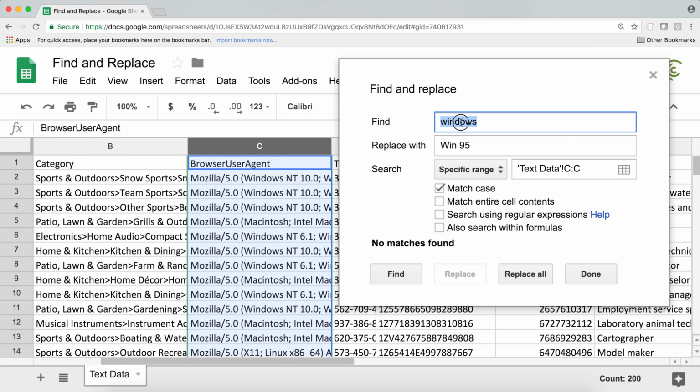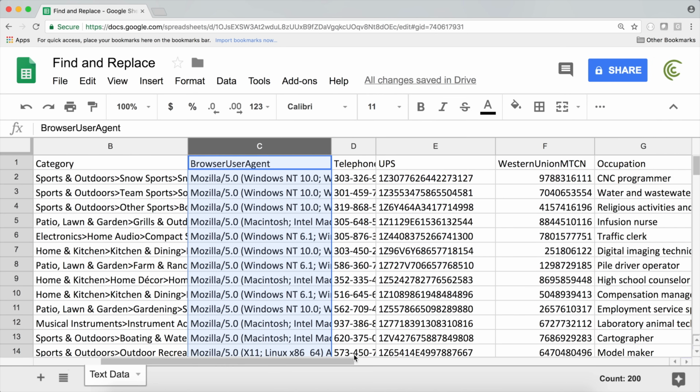There's also this box that says match entire cell content, the second one. So I'm going to uncheck this. This match entire cell content is going to only search for cells where the entire cell just says Windows. That's where it's going to actually remove and replace it. So let's see a good example of that. So I'm going to X out of this.